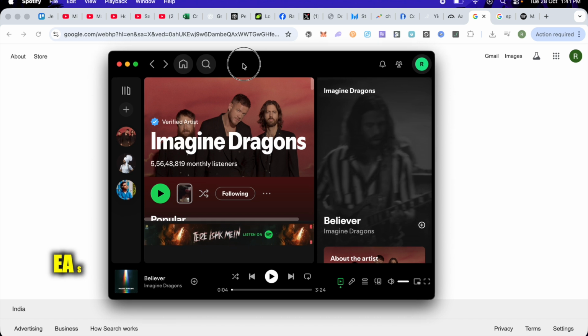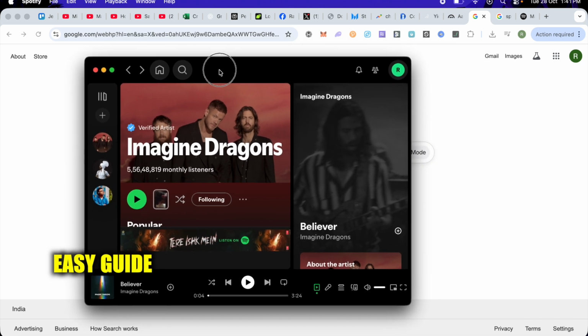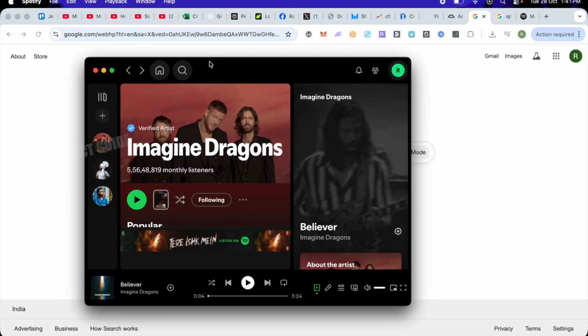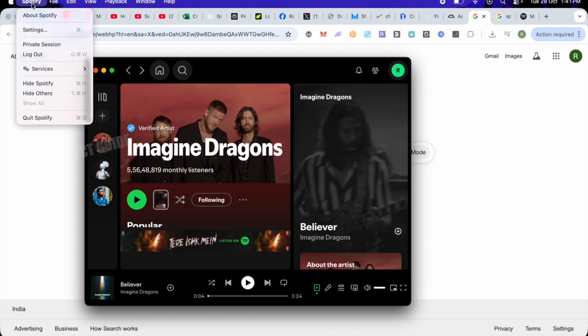Let's see how we can do it. For this, just simply open up your Spotify on your Mac, and after that, on the top left-hand side corner, you would be able to find Spotify. Simply select it, and here you get this option of settings.